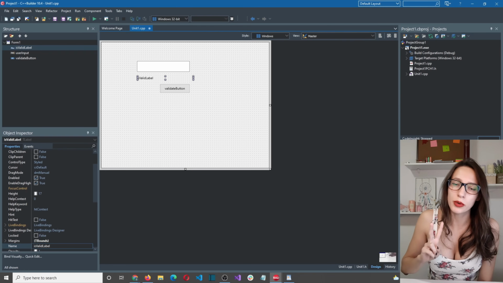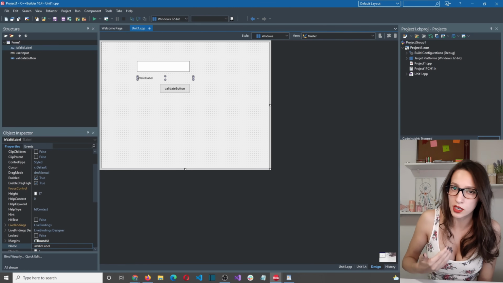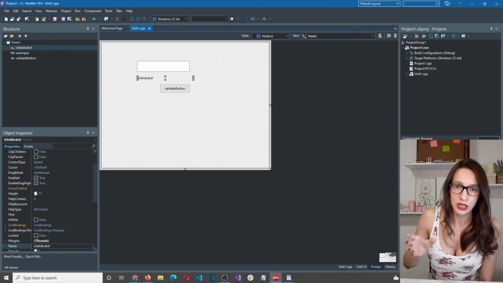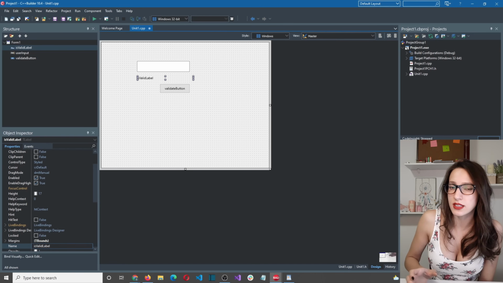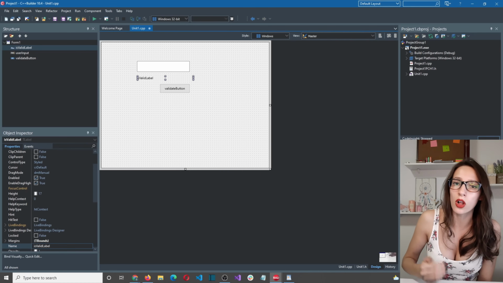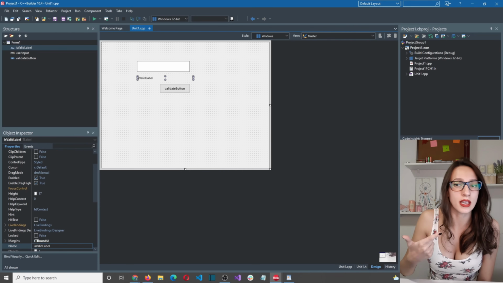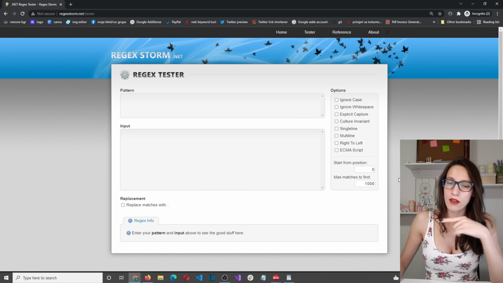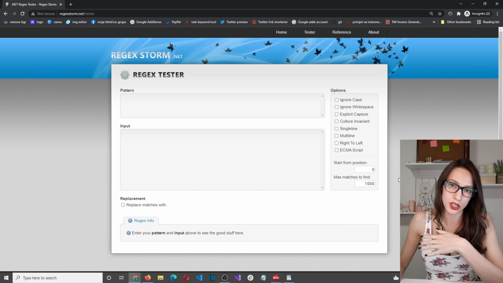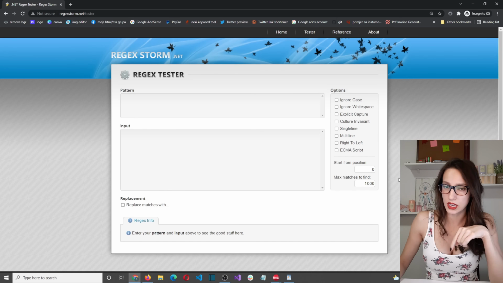And the second purpose is you can use regular expressions in order to search for specific characters or words or part of a word or even a sentence in a text. In this video, we are going to see both of these uses of regular expressions, and they are called regex match and regex search. So here we have a site called Regex Storm, which will help us to learn about regular expressions. I will put a link in the description.